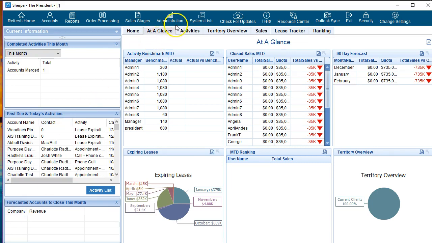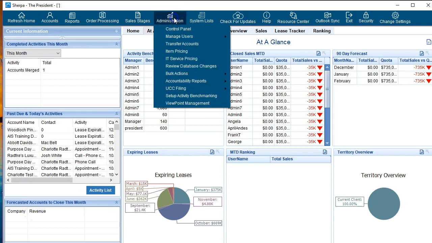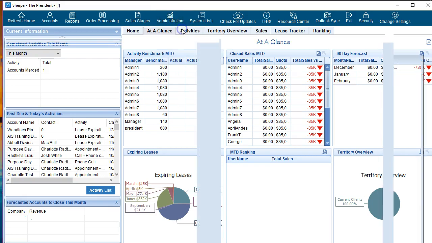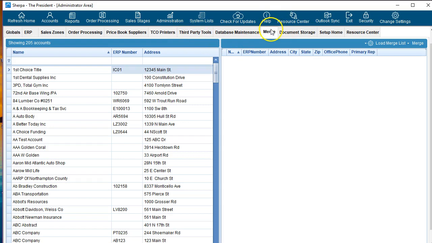To find the Merge tab, come here to your Administration tab, select the Control Panel, and select your Merge tab. Once you are here, you will notice all of your accounts listed here on the left-hand side. It will identify the first 10,000 account records in your Sherpa database. If you happen to have more than 10,000 account records, you will see a Load All button that you can select to load all of your accounts.